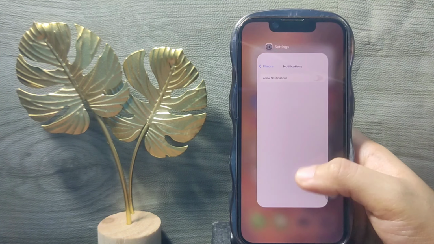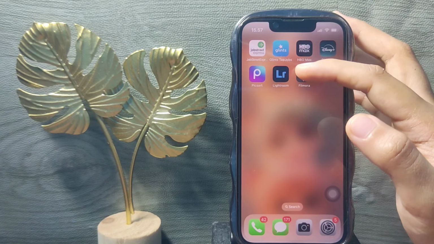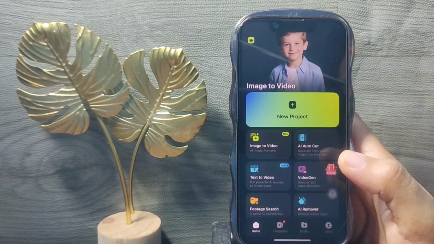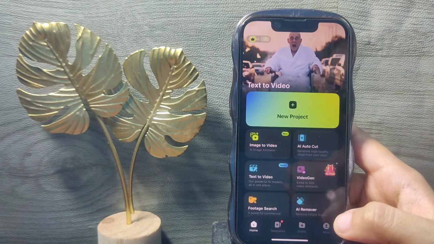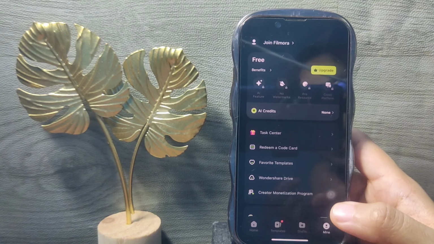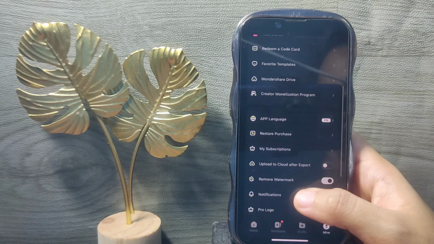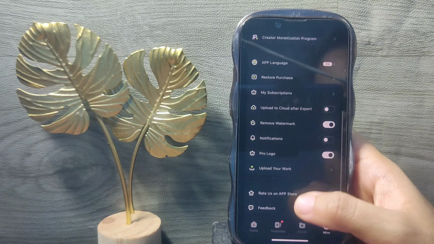And the second way to activate these notifications for Filmora is that you can manage it from the Filmora application. Just tap on it like this and open the Filmora application. And now go to this Mine option at the bottom. And after that, on this page, you just have to scroll down until we find the notifications.